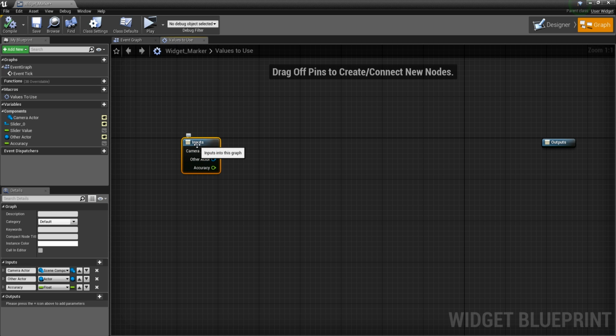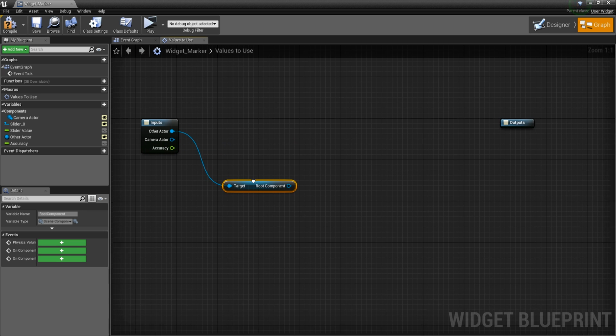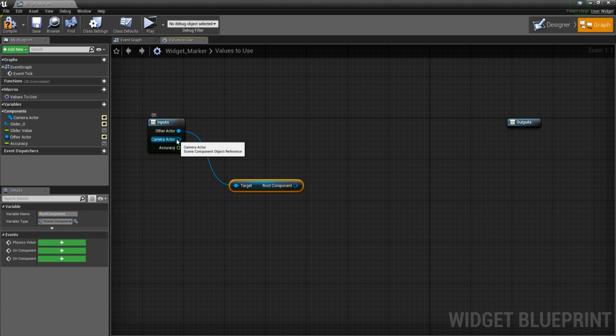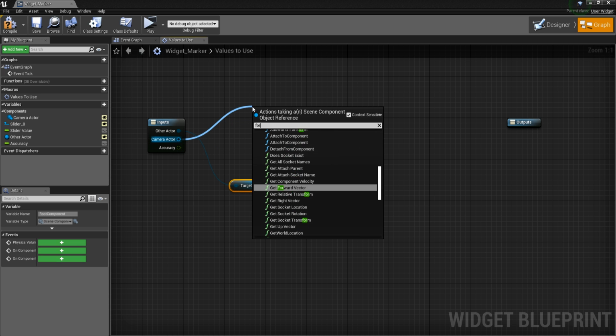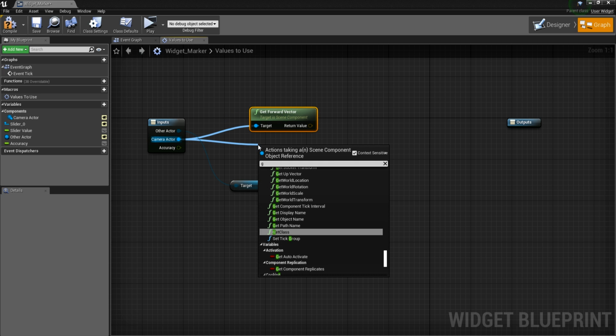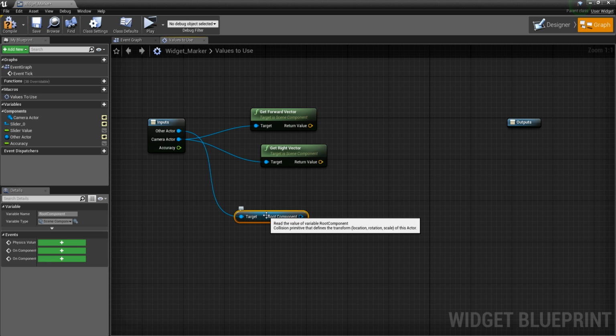From the other actor, let's switch this a little bit. From the other actor, we're going to get root component. Okay, from the camera actor, we're going to get a lot of vectors. So we're going to get forward vector, we're going to get right vector, and then we are also going to get the world location.